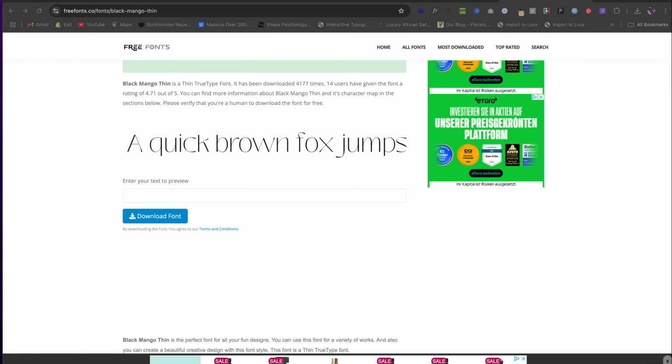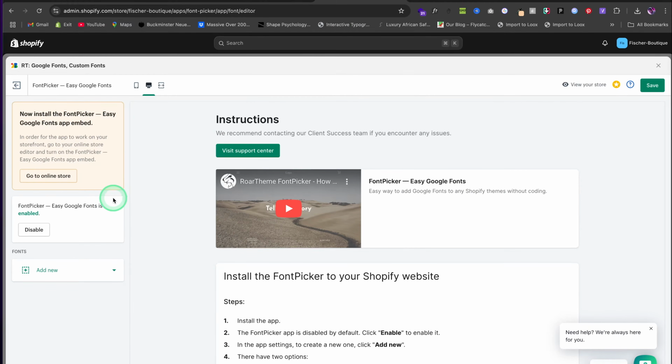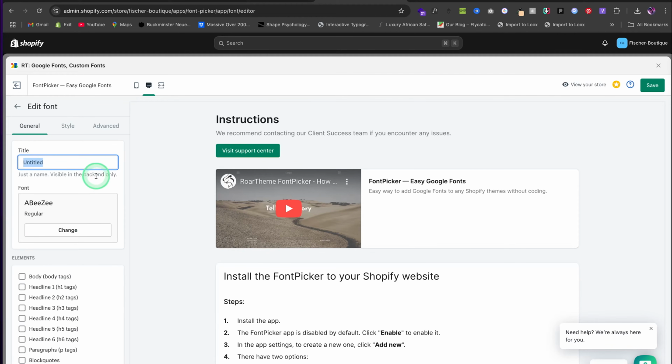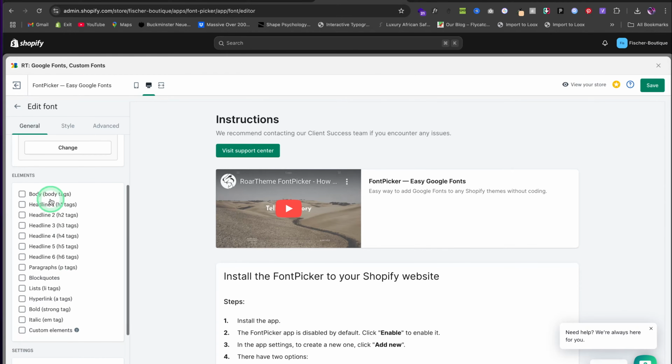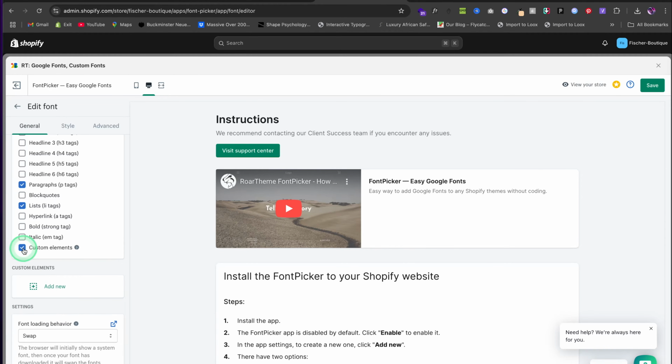Once you're done downloading, we have to go back to our application, and then we have to add a new font. For the body font, we only need Google font for it, so we have to click Google font, and then we just name it whatever we like. I'm gonna name mine Darker Grotesque, and then I'm gonna search for Darker Grotesque right here, and we click select. And then we scroll down a little bit, we're going to see elements.